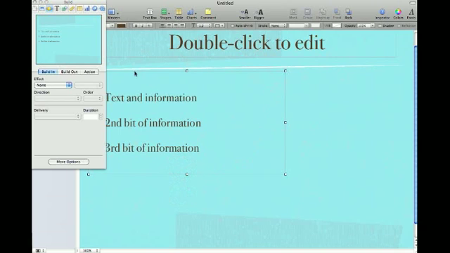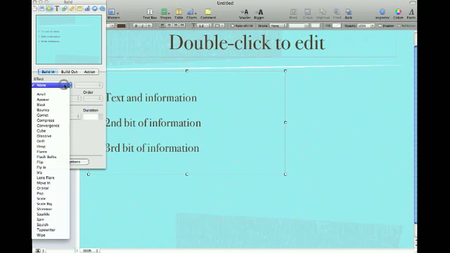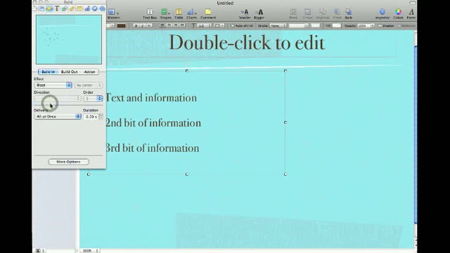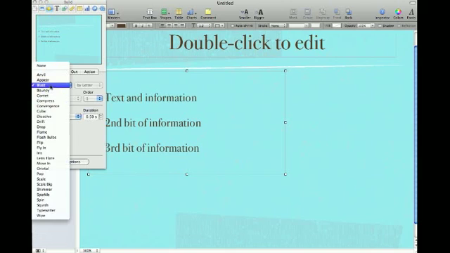So I select this text box, and you can tell it's selected because it has these little white squares around it. These effects, there's all kinds of different ways we can have things appear. And when I select one of them, what'll show in the little preview window above is what that one looks like. So that's what blast in looks like.